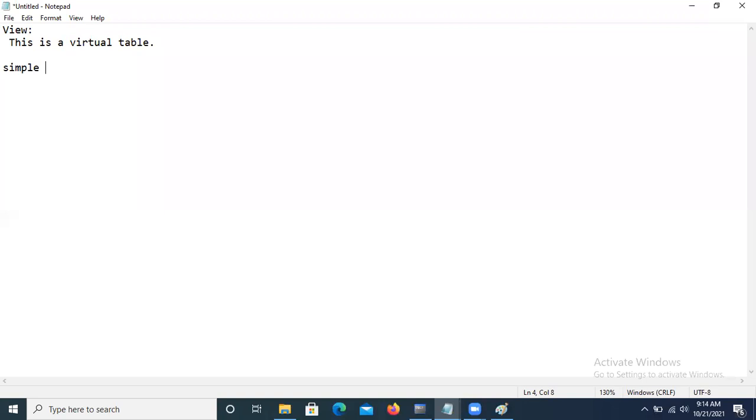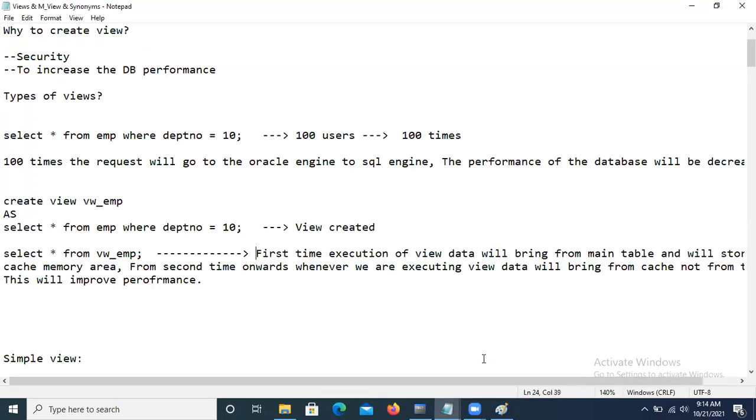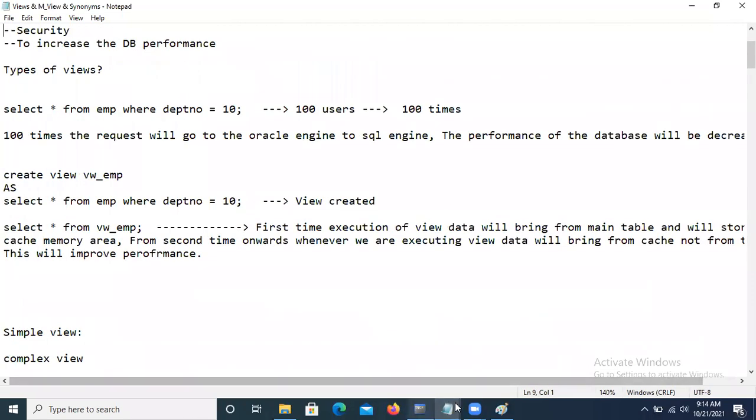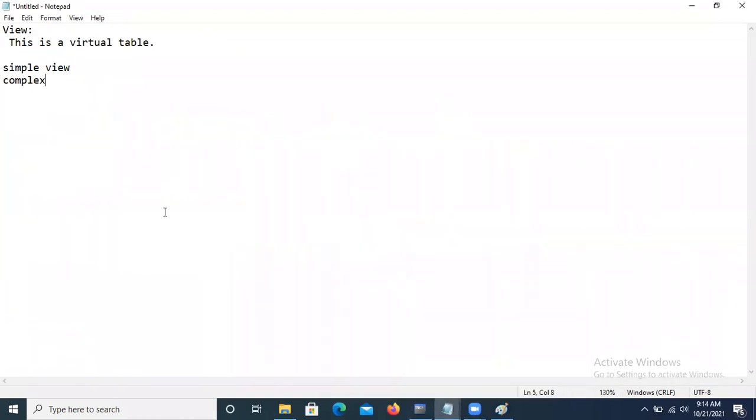There are three types of views: simple view, complex view. First, let's see simple view and complex view. Simple view means the view can be created on one table. Complex view means the view can be created on more than one table, two or more tables. Okay.